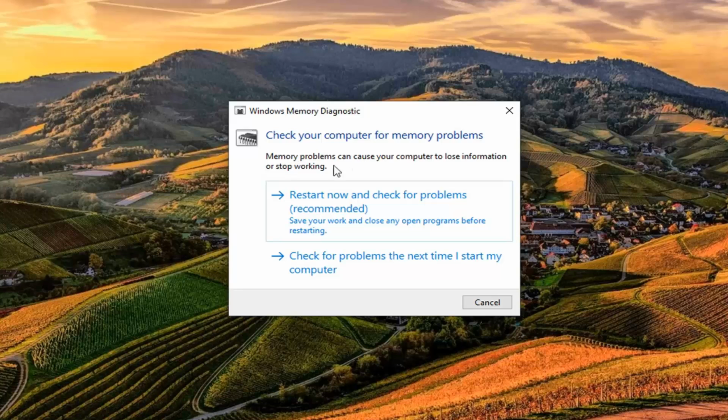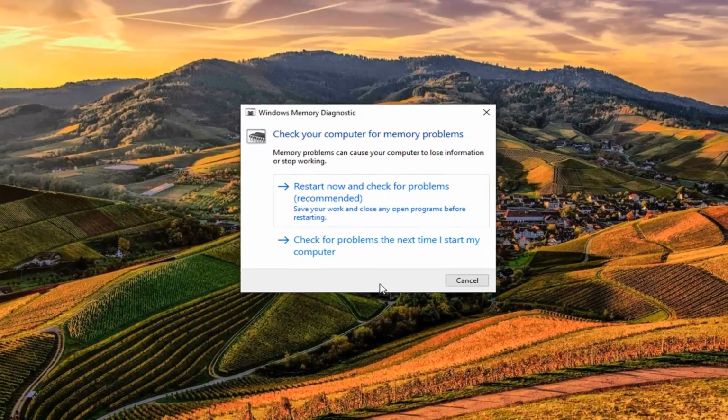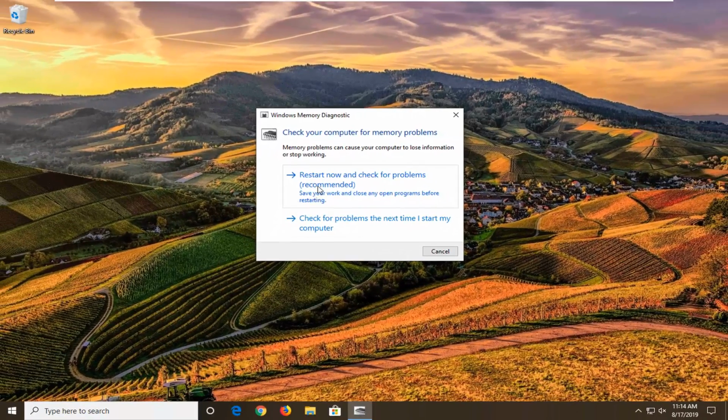Check your computer for memory problems. Memory problems may cause your computer to lose information or stop working. Select Restart Now and check for problems. Just make sure you close out of any open programs or applications before you initiate this.